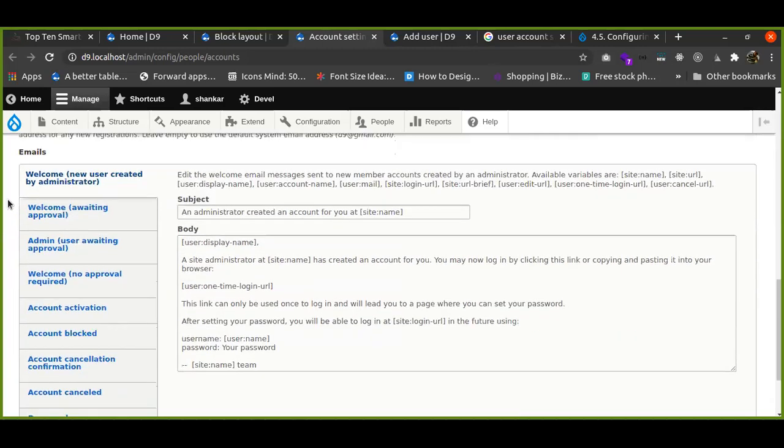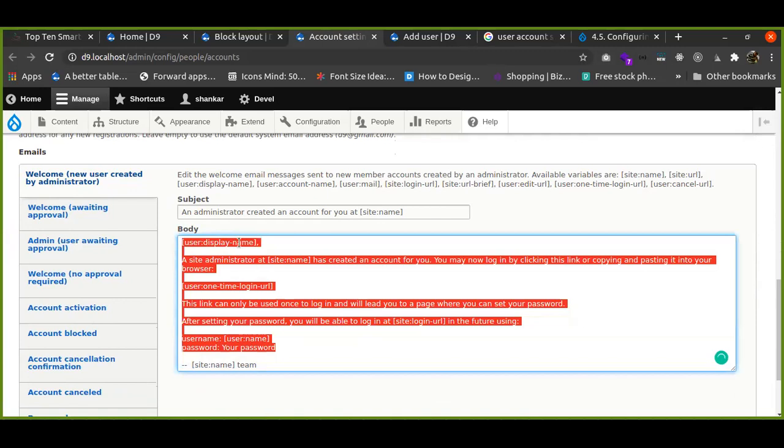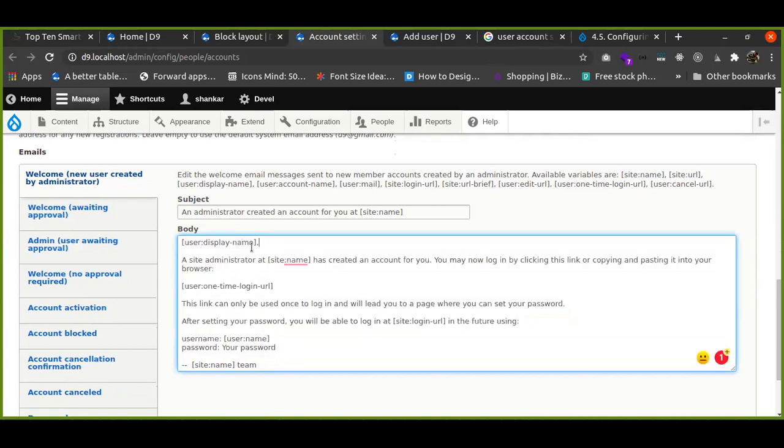Below that, we have a set of email templates pre-configured in the Drupal core package. This is the welcome email. If you want, you can change this email. For example, the user display name comes as a default token. If you want, you can use another module, the Token module. You can install that additional module from Drupal.org. That module will provide more tokens. Within that, you can place whatever you want in your mail.